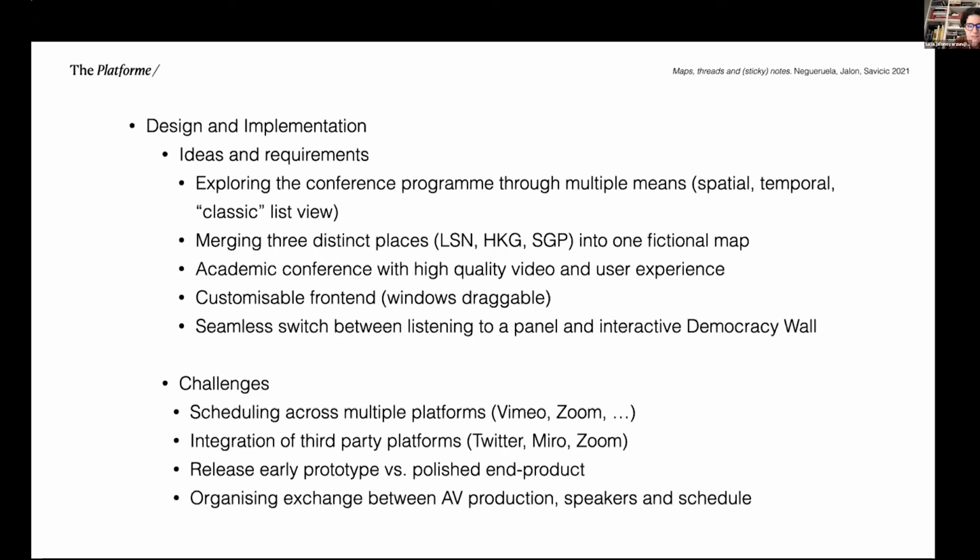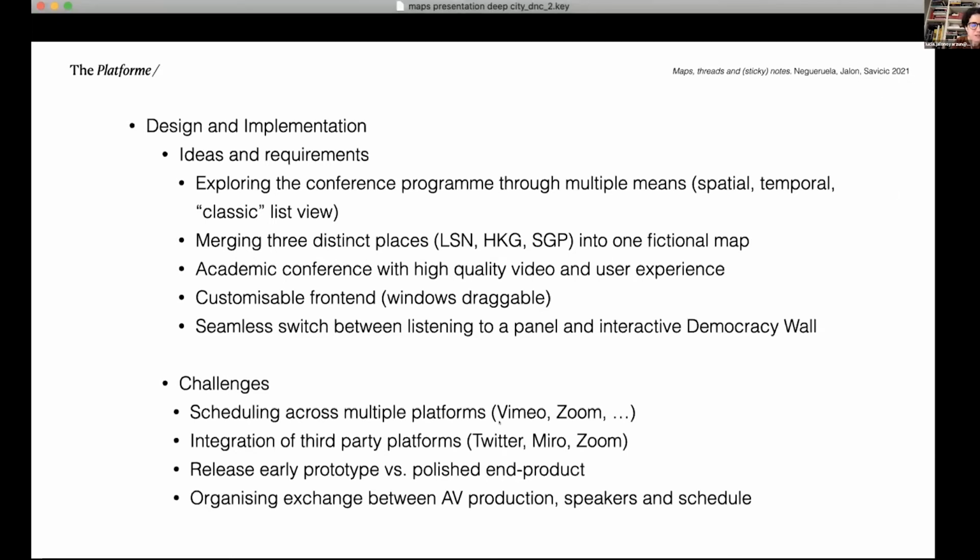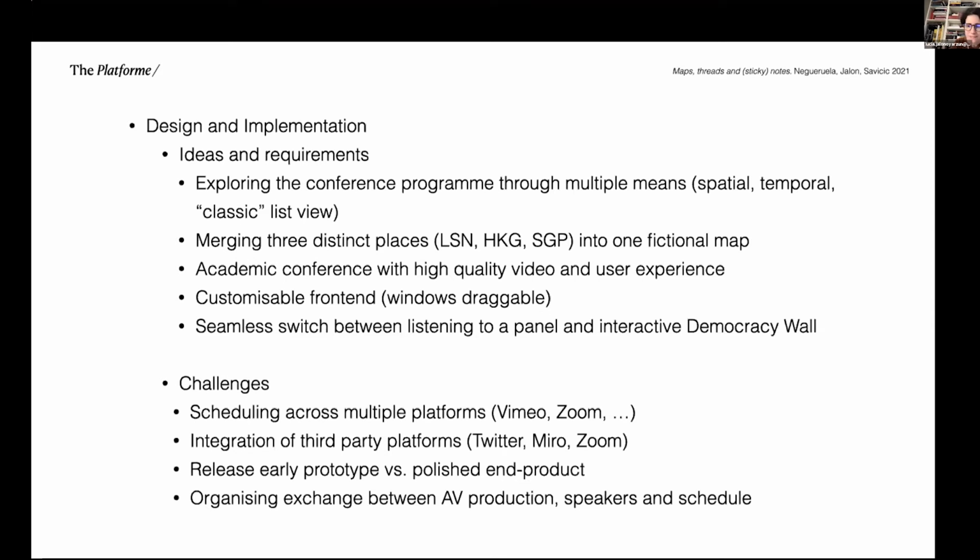There was also this customizable front end that made the management of all this quite easy, and that we expect to make available so that people can actually use this tool without any kind of deep technical knowledge, to be able to do this kind of hybrid events. And also the switching between the map and the democracy wall that I will let Darío explain afterwards.